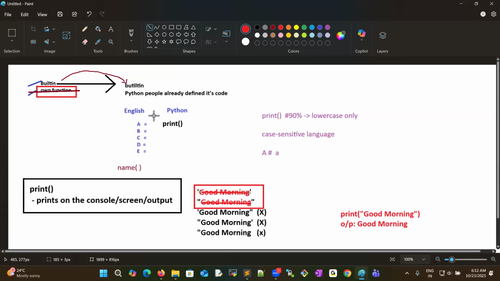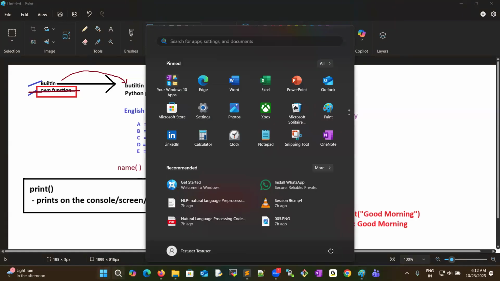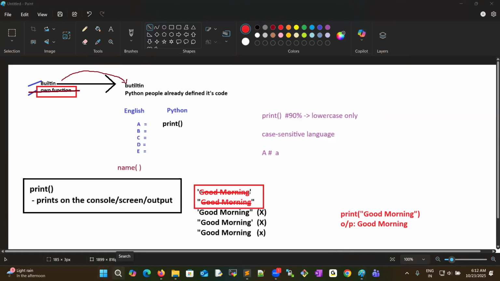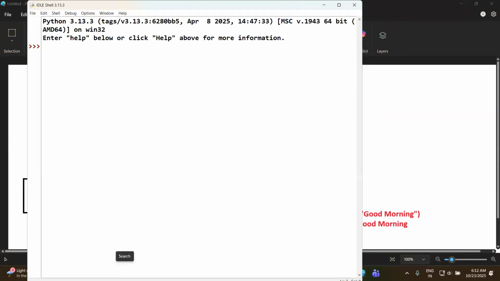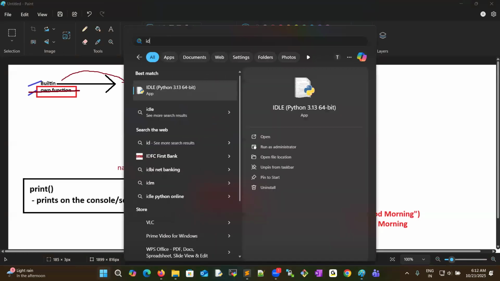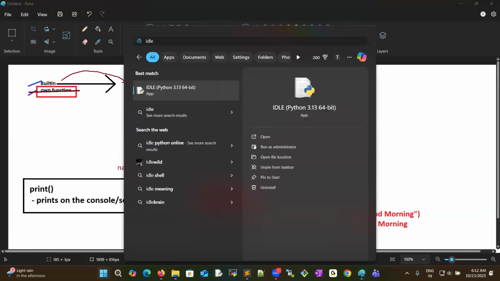Okay, sir, how do I execute this print function? Yesterday we did the installation part. Go to the start button and type IDLE. I will explain two ways. The first time you open the IDLE screen, how do you open it? Go to the start button, type IDLE, not Python, press enter.